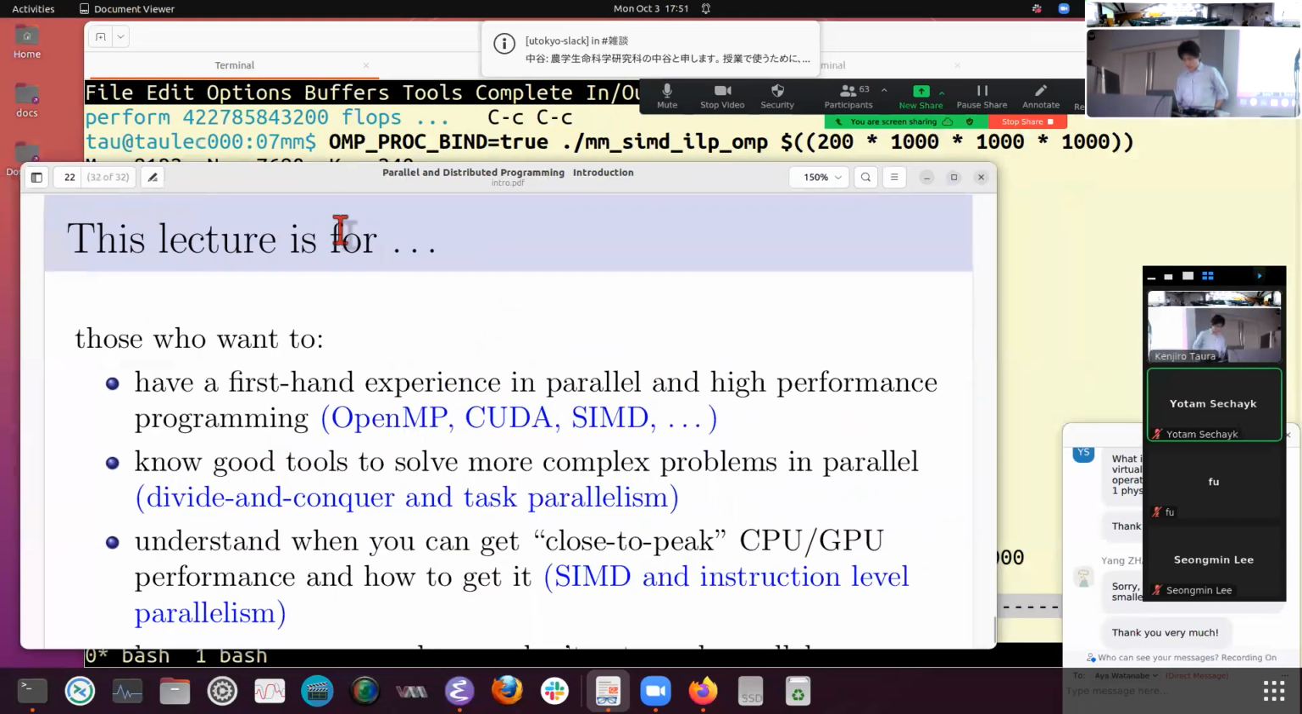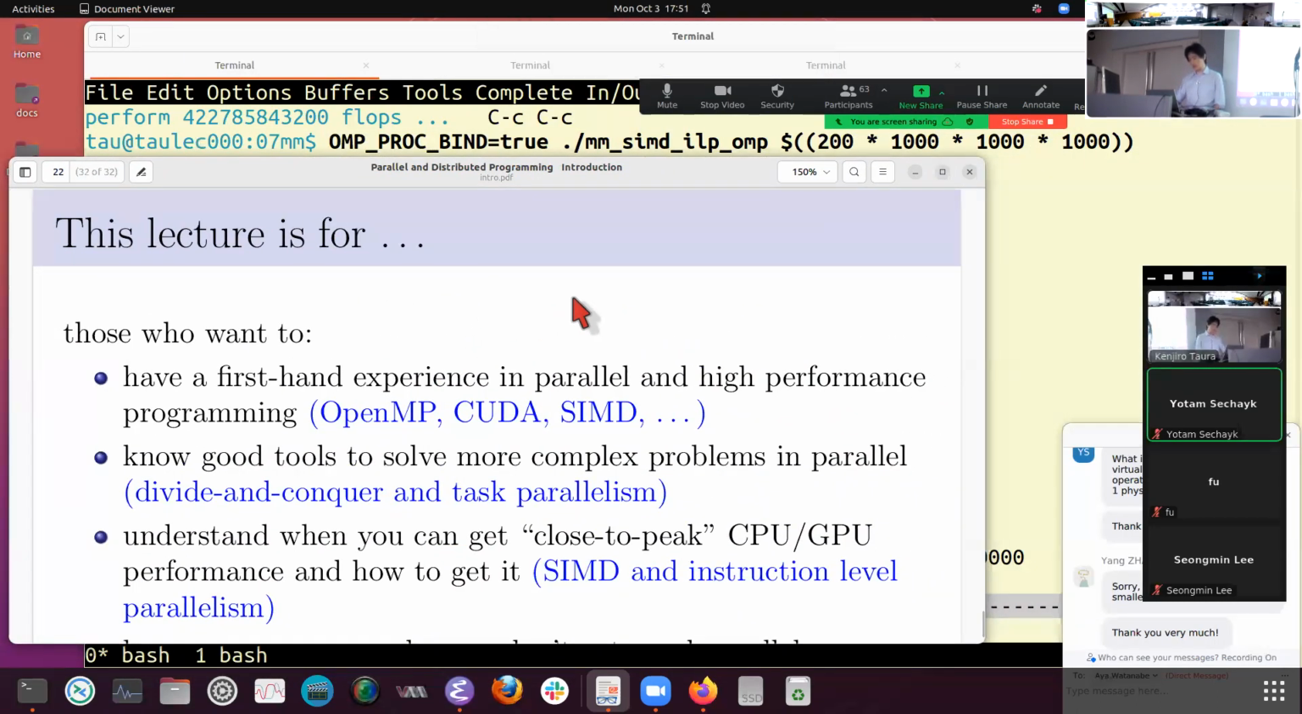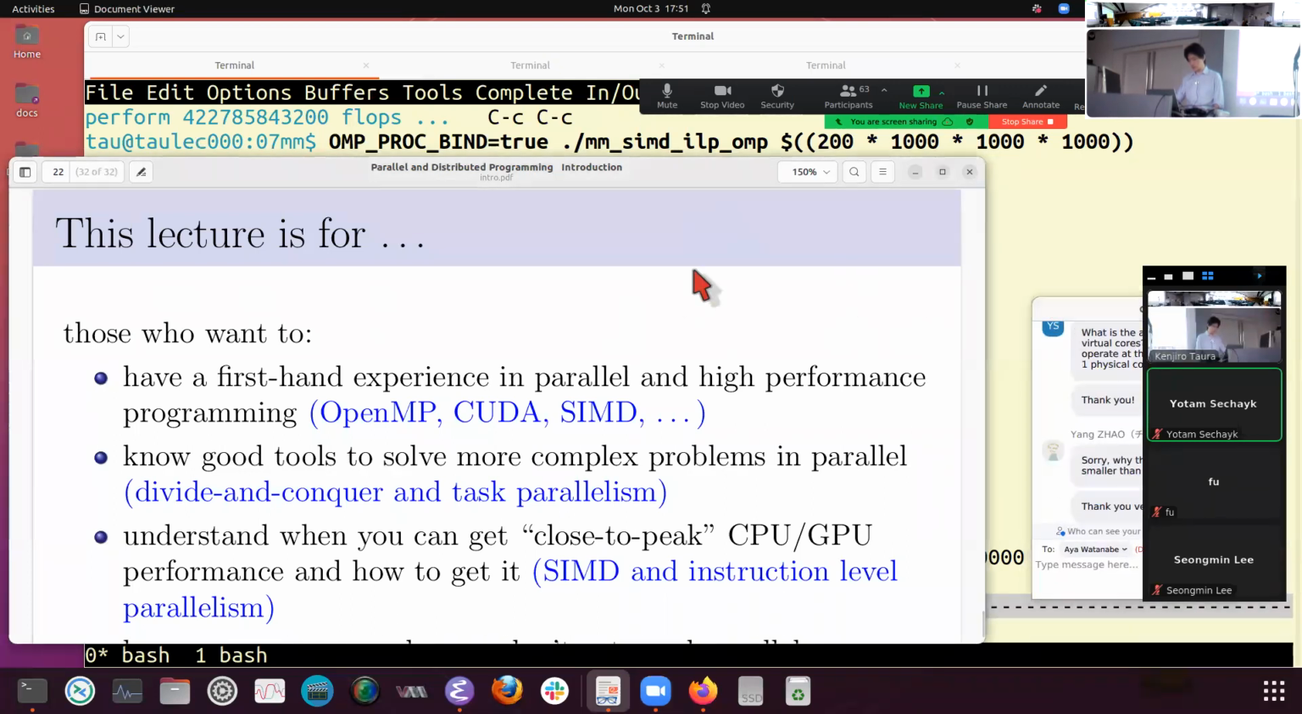All right, I have maybe spent more time than I initially anticipated. Okay, that's about it for the introduction. Is there any question up to this point?